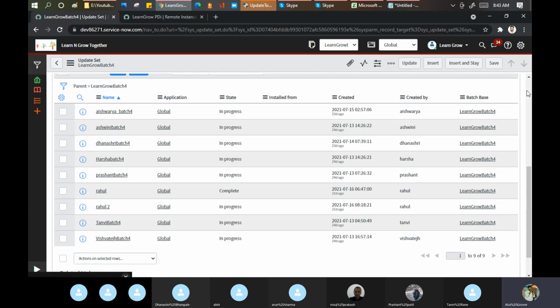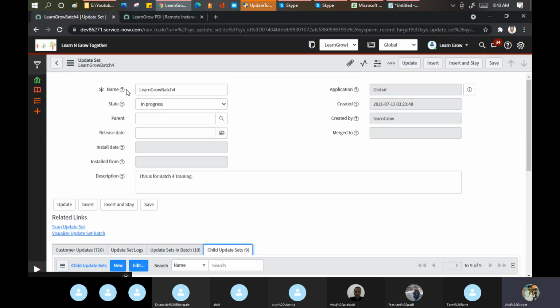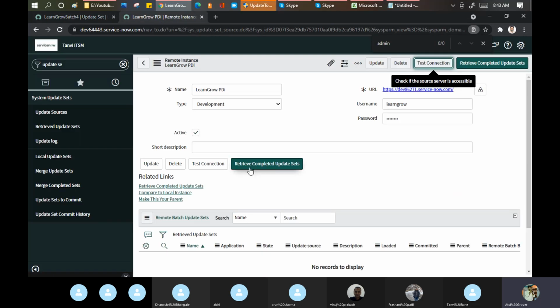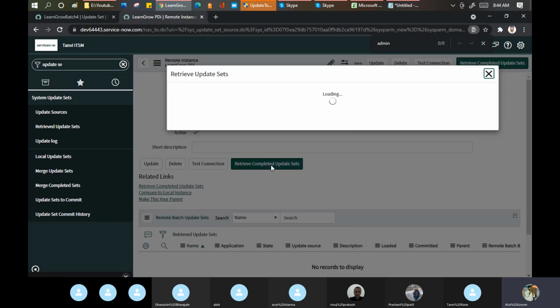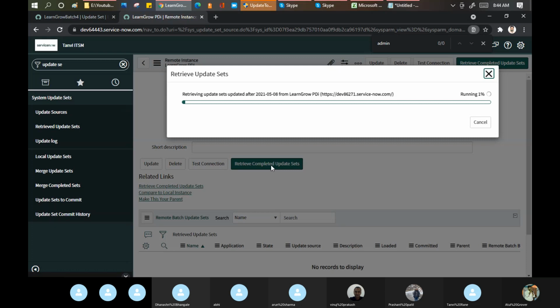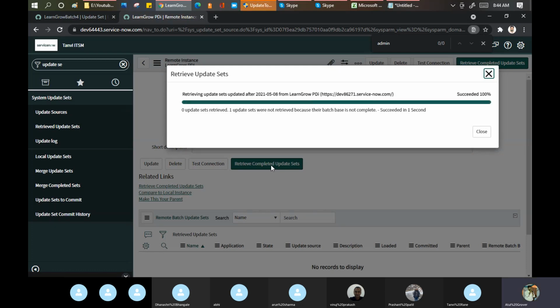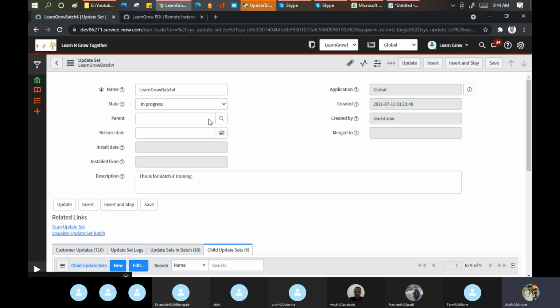Okay, now the thing is that this is my parent update set. If I want to move this update set, let me show you this example. Let's go here and click on the retrieve completed update set. Simply it's saying it will bring only those update sets which are in the complete state. Let me open it. What it's saying, zero update sets retrieved, because there is no update set in my instance which has been completed.